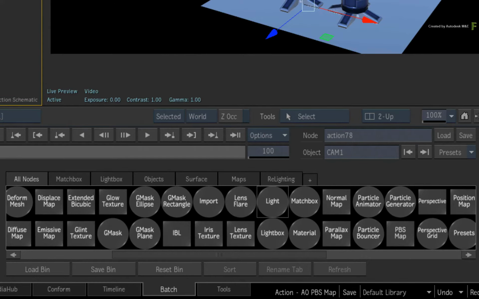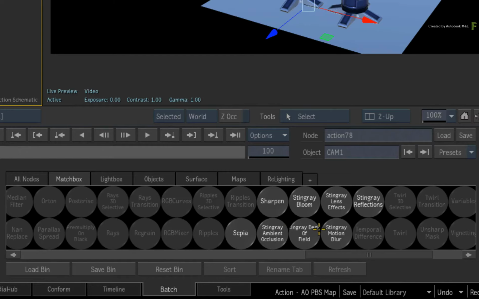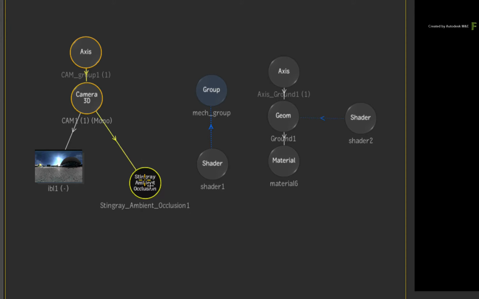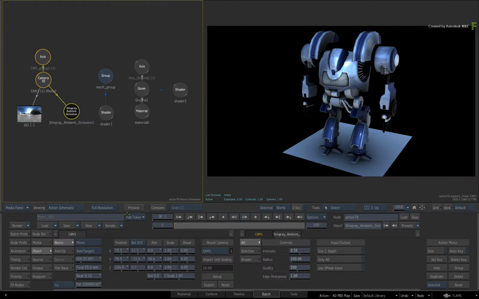In the Action node bin, switch to the Matchbox tab. Now locate the Stingray Ambient Occlusion shader. Drag it out and it will attach to the camera. For more information about Matchbox and camera effects, please watch the other videos available on the Flame Learning channel.